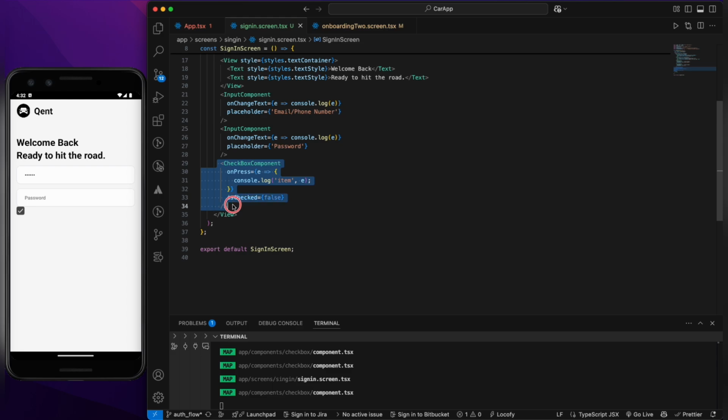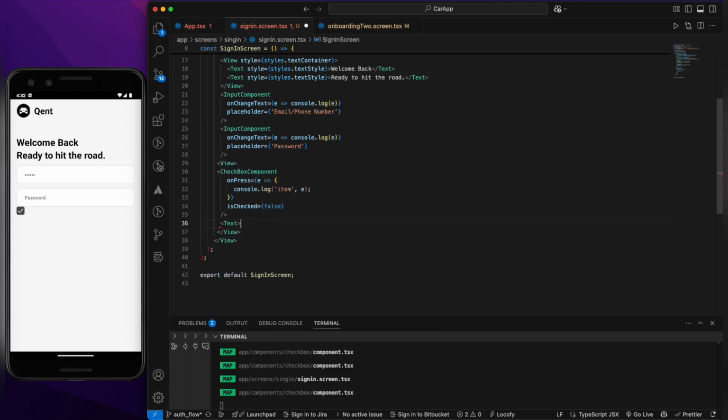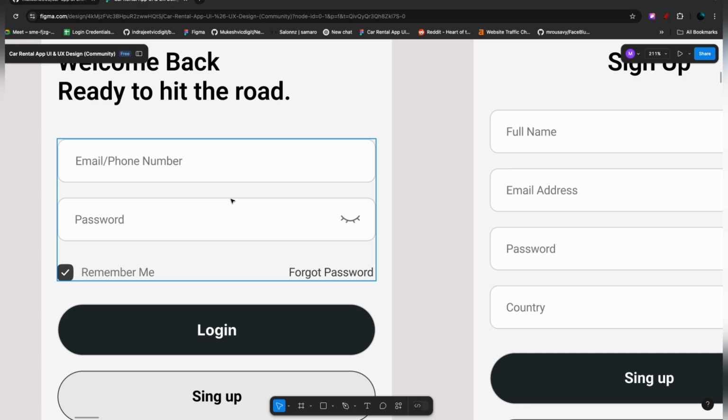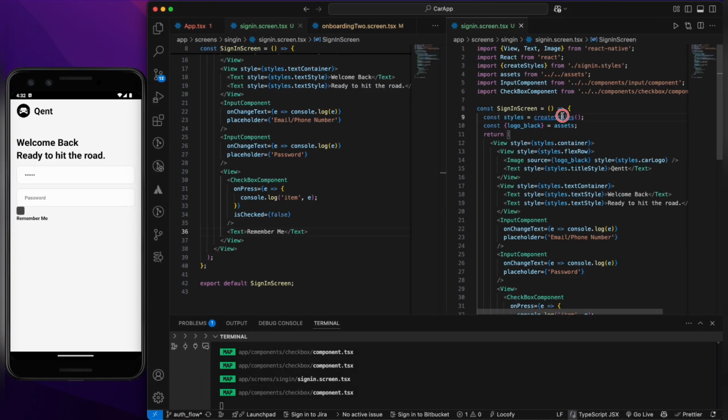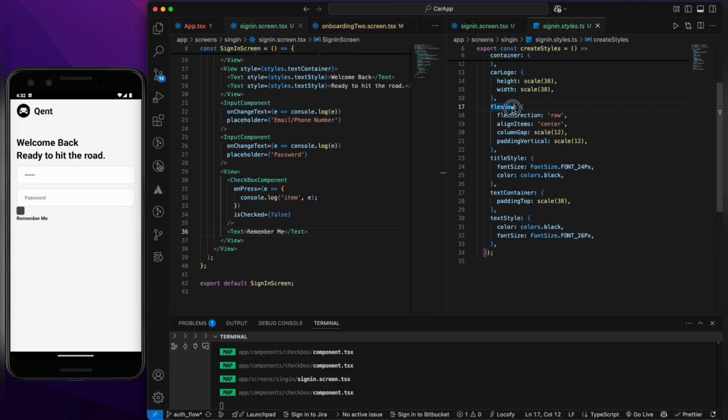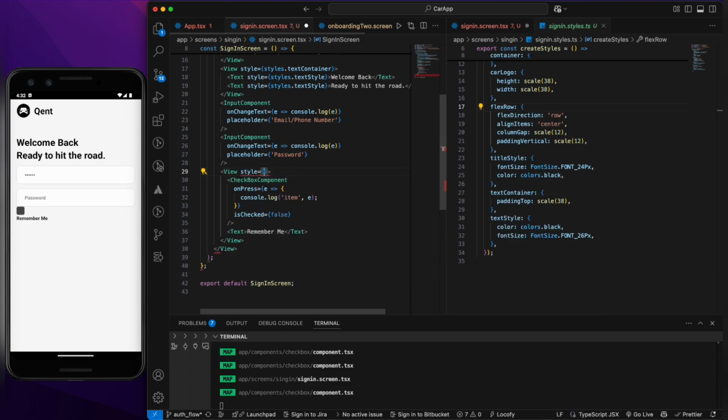So let's do one thing in this. Let's make one view and type the text Remember me. Okay, let's see, M is capital. Yeah, it's capital. So what we will do, let's go to the styles, and if you can see, we already have a flex row. Let's try and give a flex row. See, so to that text we'll be adding one text style, remember.